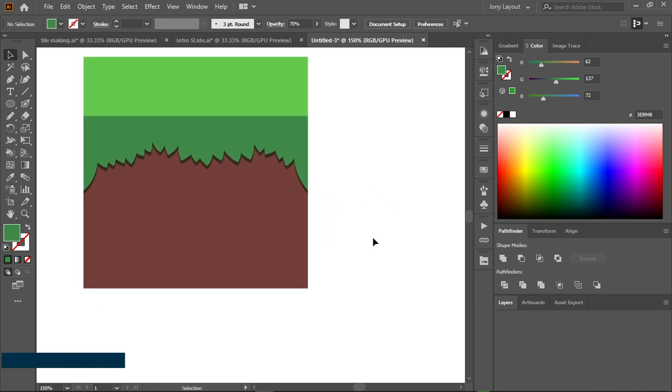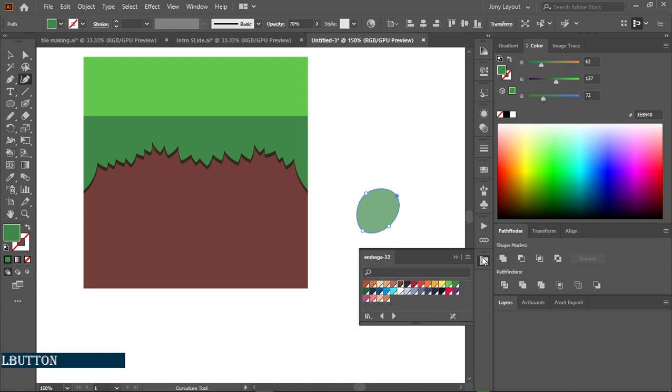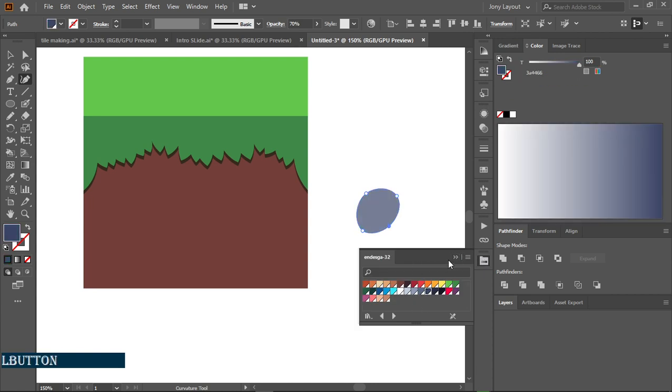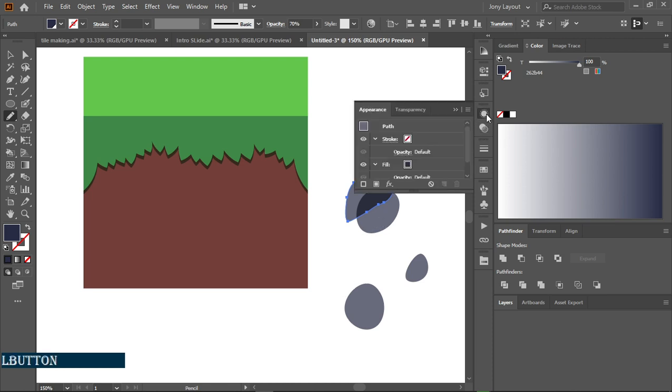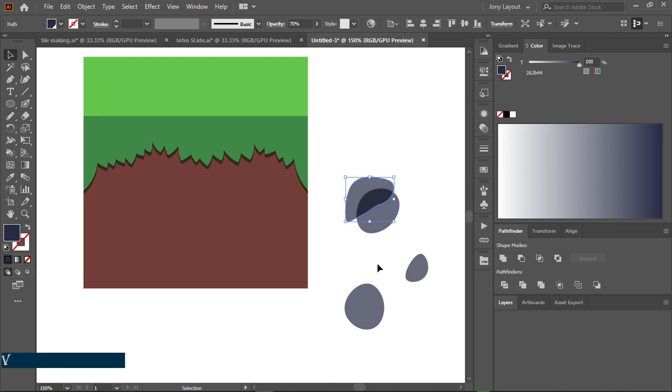Now I'm going to create some kind of rock. So over here, for the rock, let's put a nice gray color, maybe more dark. Okay, now we're going to create something like this. Okay, now maybe one more, a smaller one. Okay, now we're going to use our pencil tool and make things like this, and we're going to select all of them.